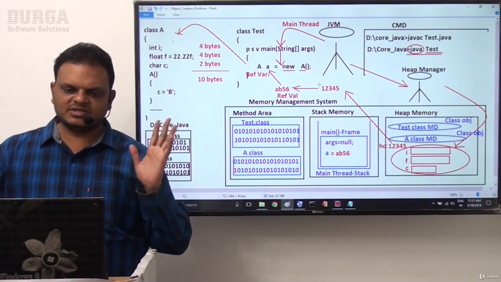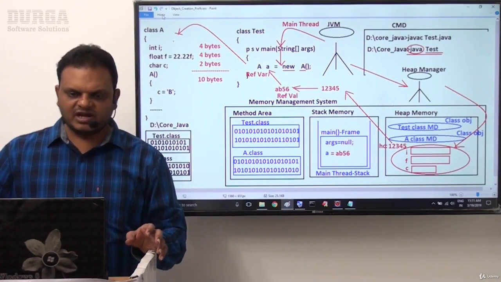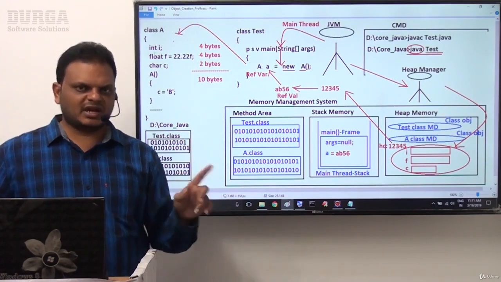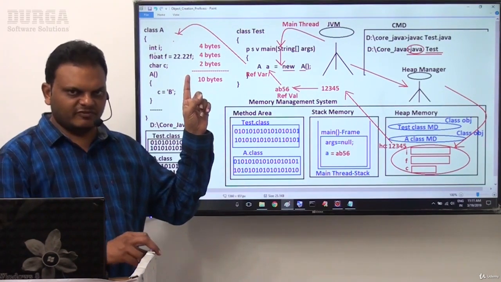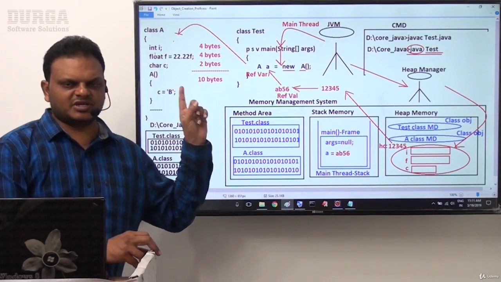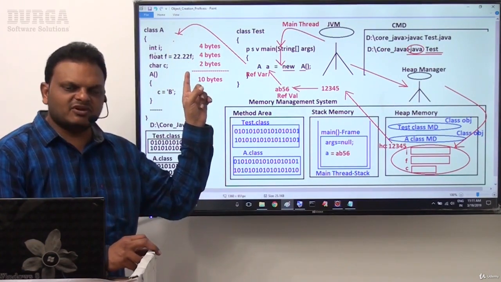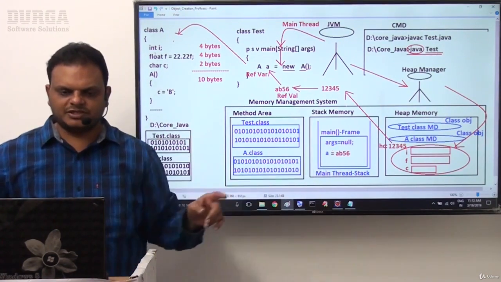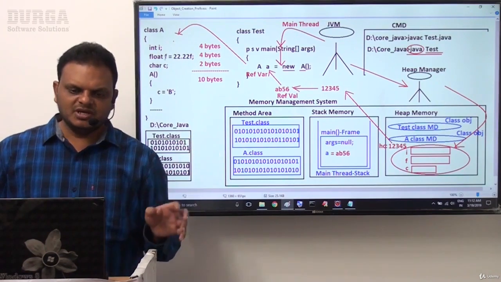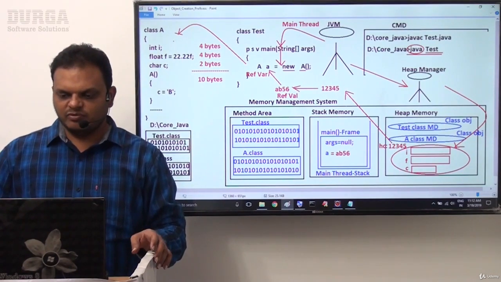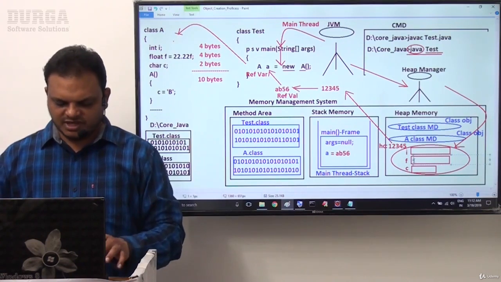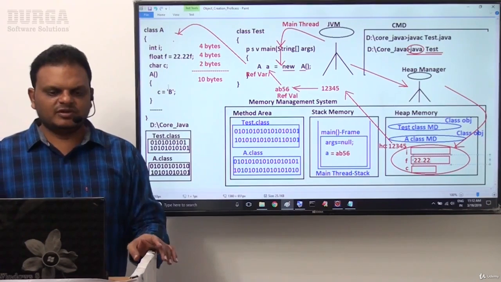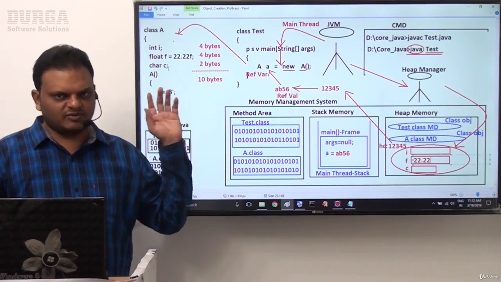To provide initial values for these 3 variables inside this object, first the JVM will come to the class level declaration. The JVM will search for initialization of instance variables at class level declaration. At class level, if any variable is initialized, automatically that value will be stored inside the object. The I variable is not initialized, the F variable is initialized. Immediately the F value will be saved inside the respective object. Okay, the F value is saved.